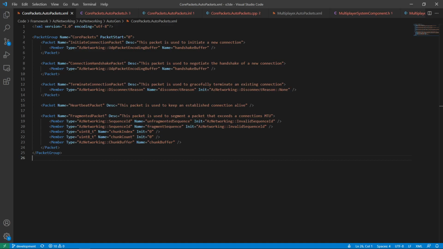As you can see, our XML definition is fairly slim. It defines packets for connection initiation, handshake, disconnection, heartbeat, and fragmented packets. Let's take a brief look at the generated output with a focus on fragmented packet, given it's our densest type.